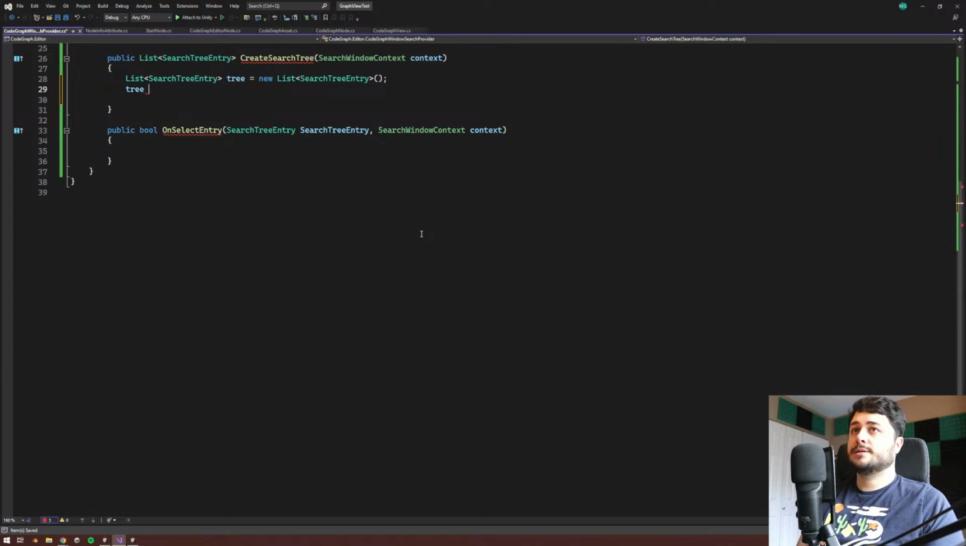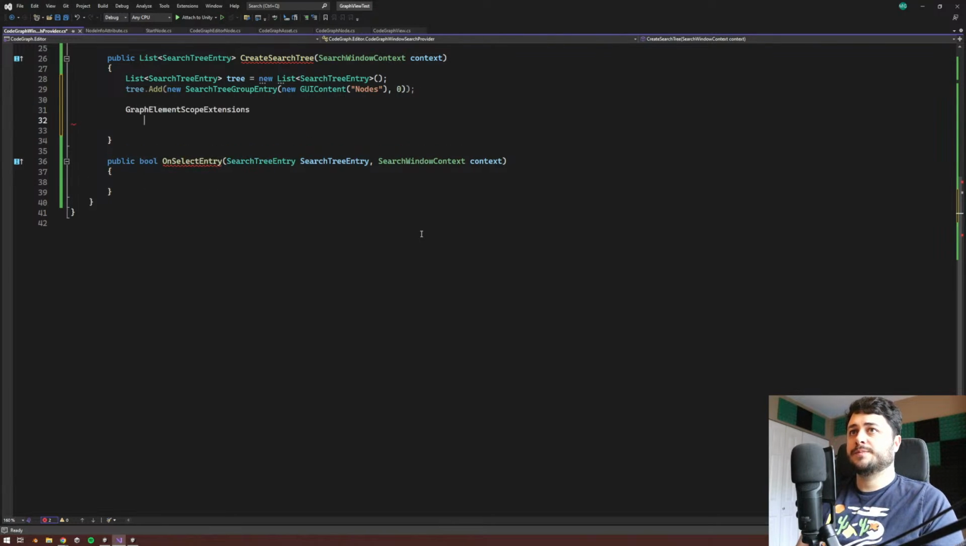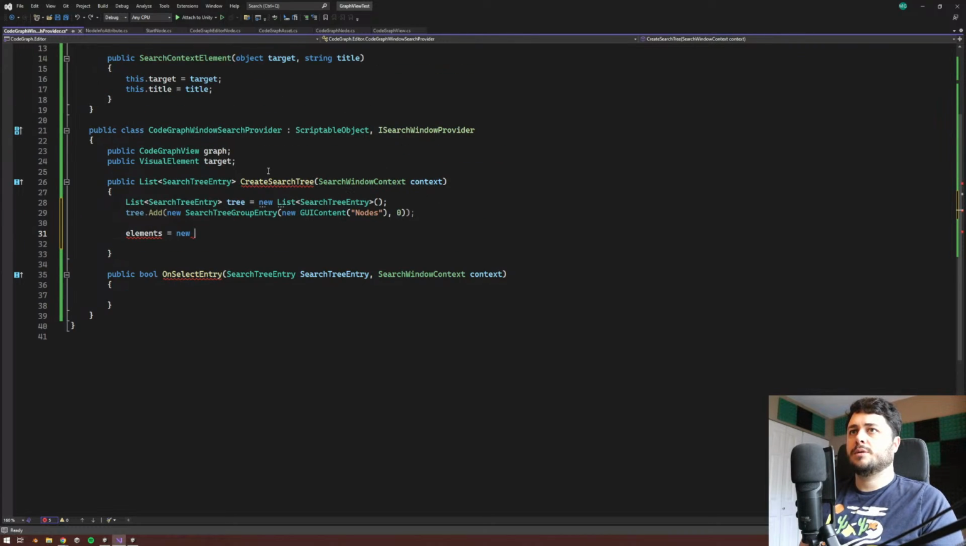And we will add to the tree the first entry, which is also the top search tree entry group. The top element is search tree group entry. This top element is always just the name, like the title that you want. So you should always just set the title of the window that comes up. Level 0. That, and then we'll create a new list of elements. Oops. Did I not make elements yet? I didn't.